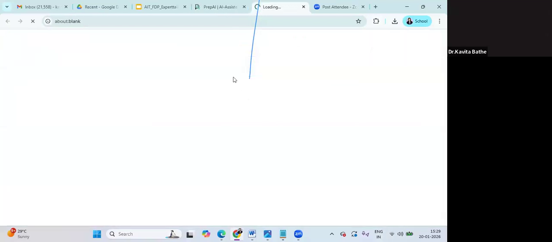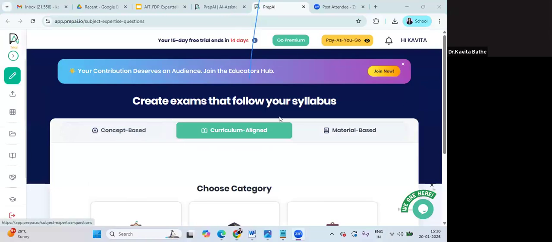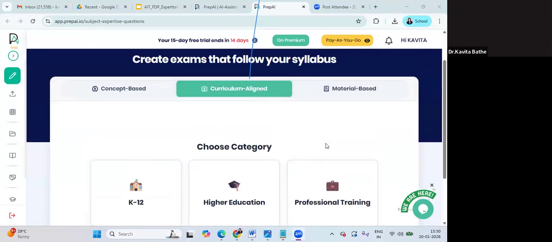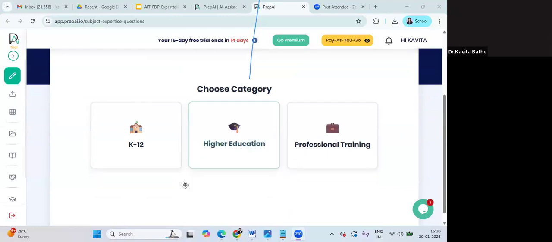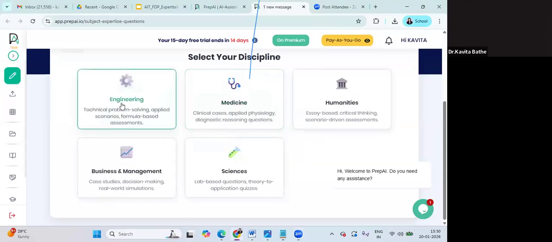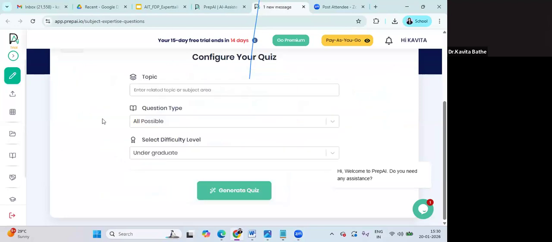So you have to log in. Okay. So here, when you log in, there are three things that you could see. One is concept based, second is curriculum aligned, and third is material based. And then here it is asking you to select the category as well. Let's say I select the category as higher education. In the higher education, there are further subcategories that are being provided. Let us say you select the engineering category, and then it is asking you to specify the particular topic.